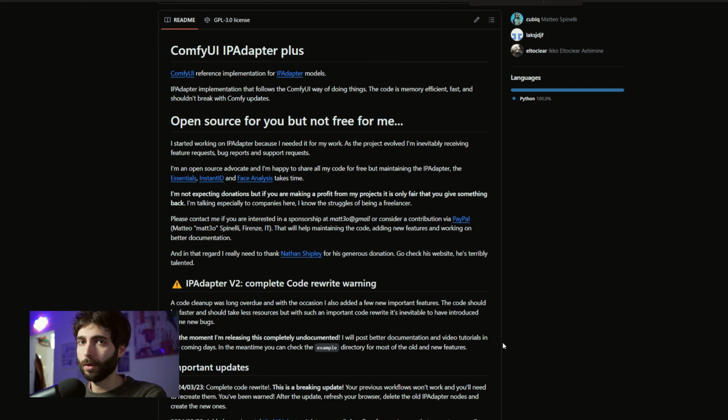If we go over to the GitHub page for IPAdapter, we can see that there's an announcement, IPAdapter v2, complete code rewrite warning, where Matteo, the developer, says that the code has been completely rewritten, so any previous workflows would not work. Also, he is releasing this completely undocumented. He says that new documentation and video tutorials will come out in the coming days, but for now, we will have to make do with our own workflows and see what's changed and what's the same.